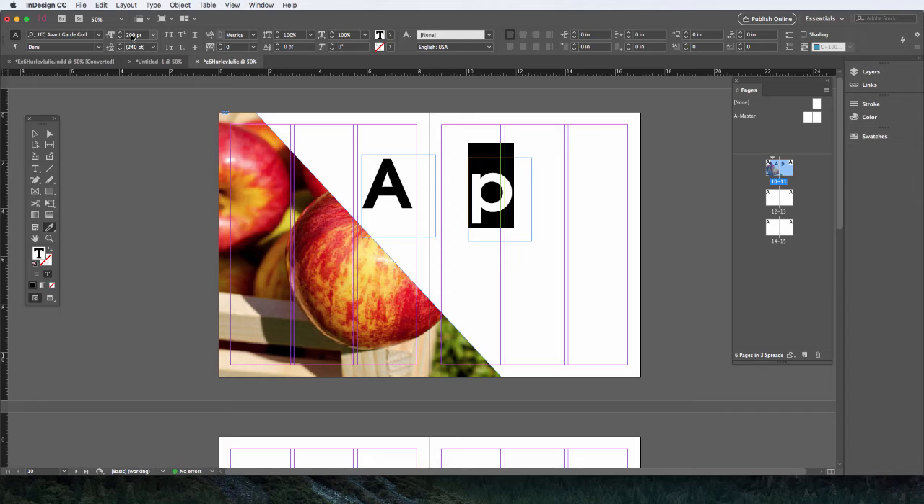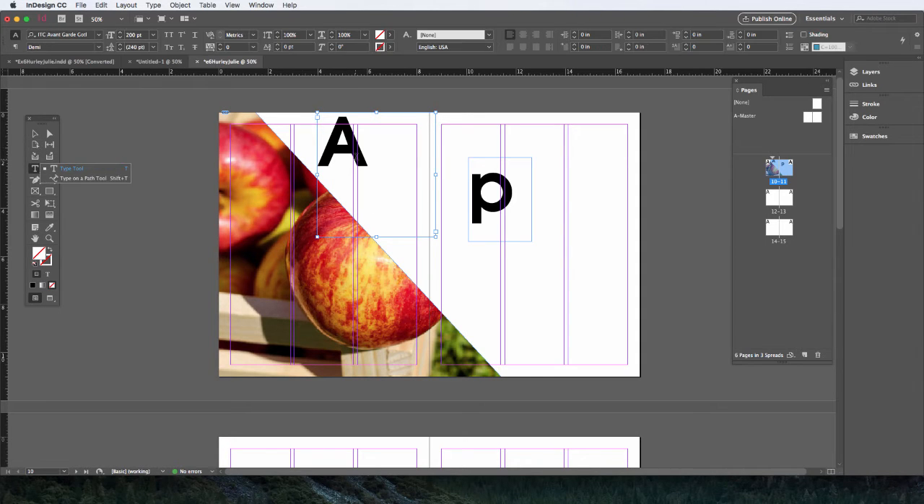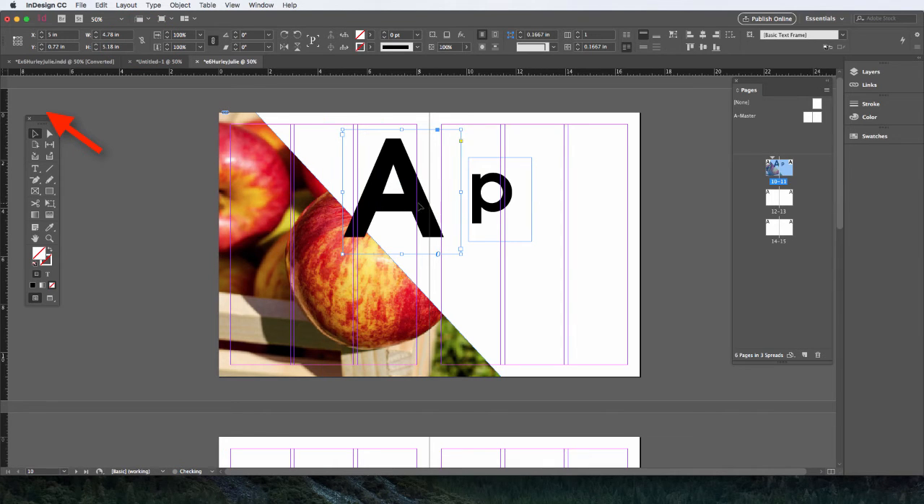And actually, to be honest, I like the P. I think I'm going to make the A bigger. I'm going to make the A 400, and then the P 200. That works. Okay. So now I have a nice big A, and then I'm going to do something with P.